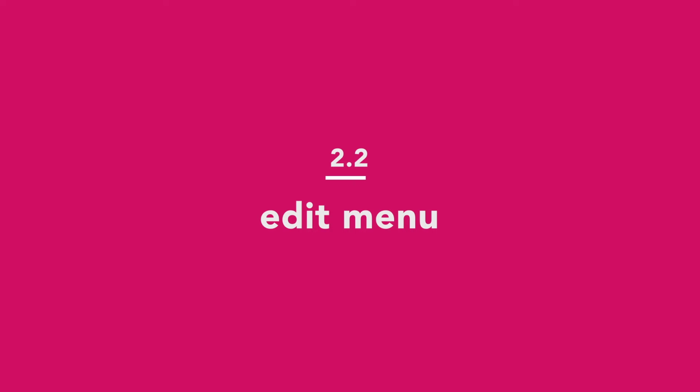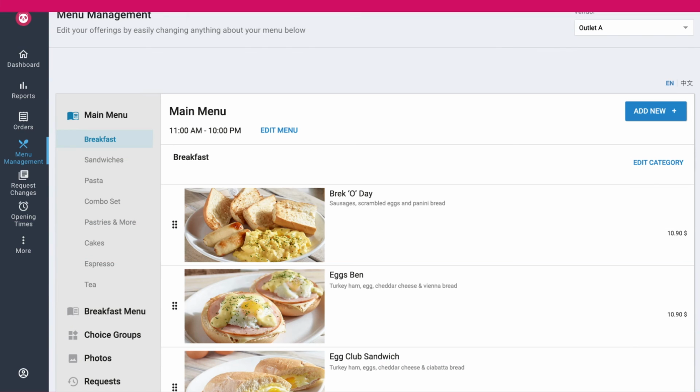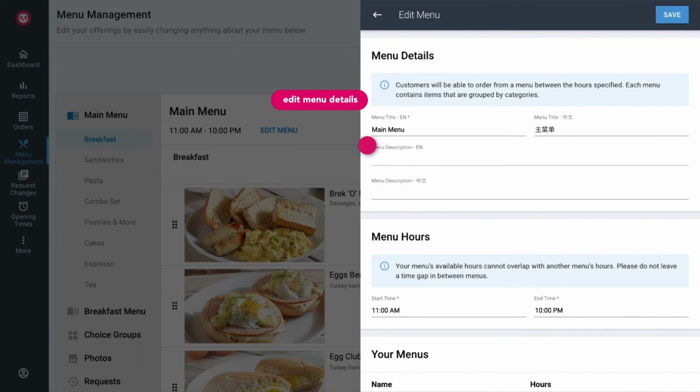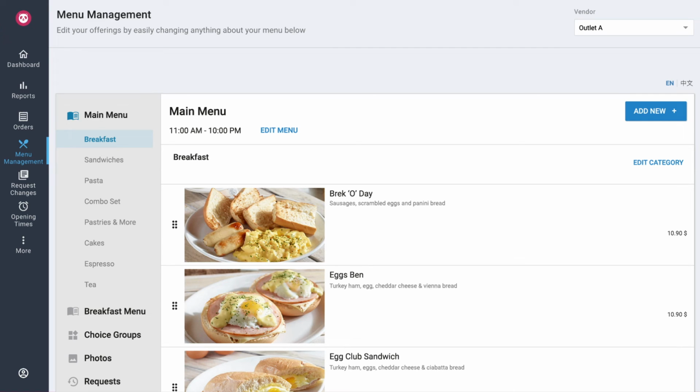How to edit your menu. On your desired menu, tap on Edit Menu. Update your menu details accordingly. Once done, tap on Save. Your change will be reflected immediately.